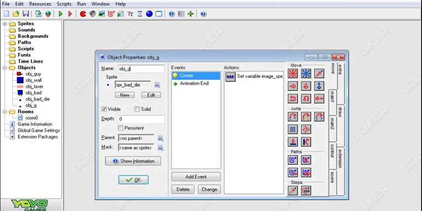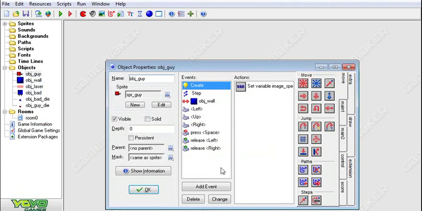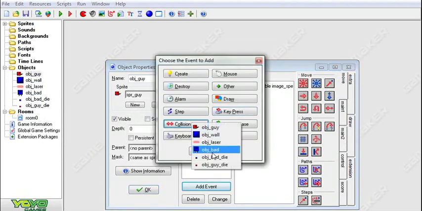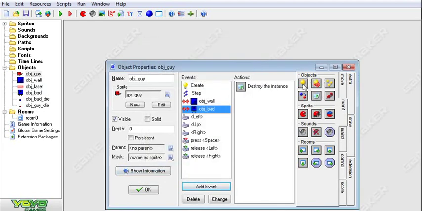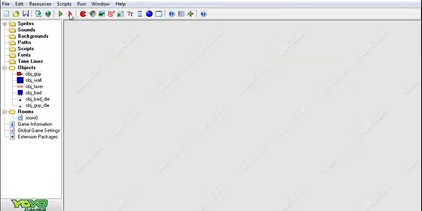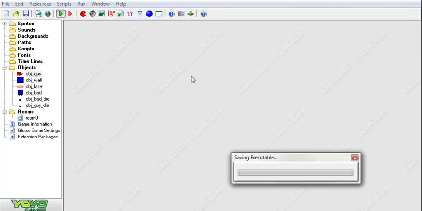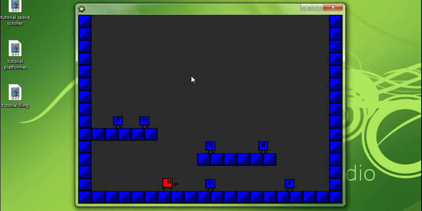We're going to say guy die. Change the sprite. Now the guy, add an event. Collision with bad, destroy self, create guy die relative. So now, watch this. Now there will only be one problem, is if you jump on top of a bad guy, then there will be random feet appearing in the air. Otherwise, you can just go like this. Look, now your guy dies.